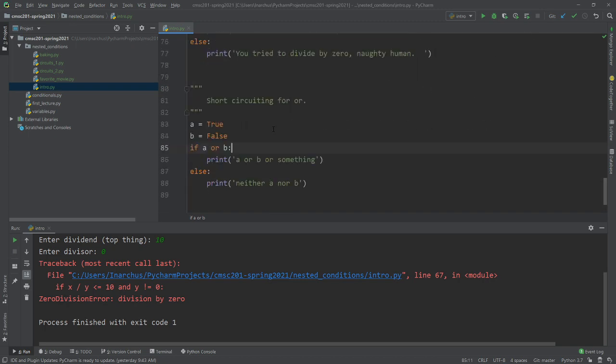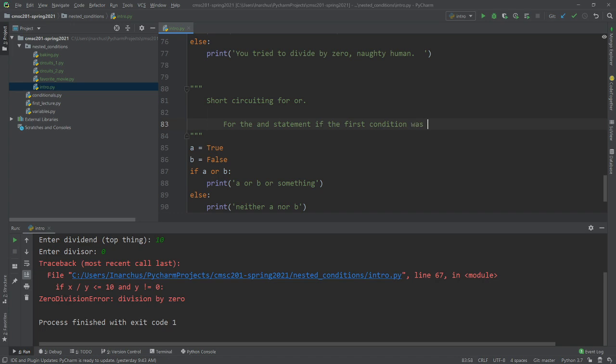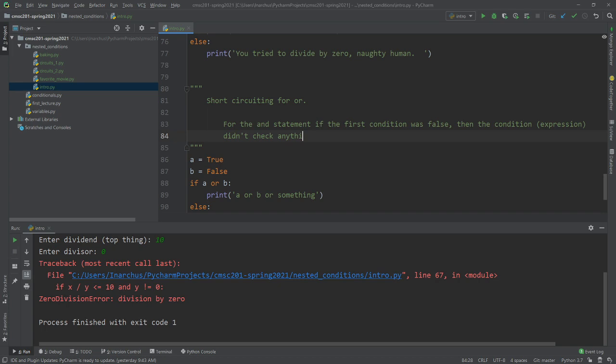Now, think about it this way. So remember, for the AND statement, if the first condition was false, then the expression didn't check anything further.